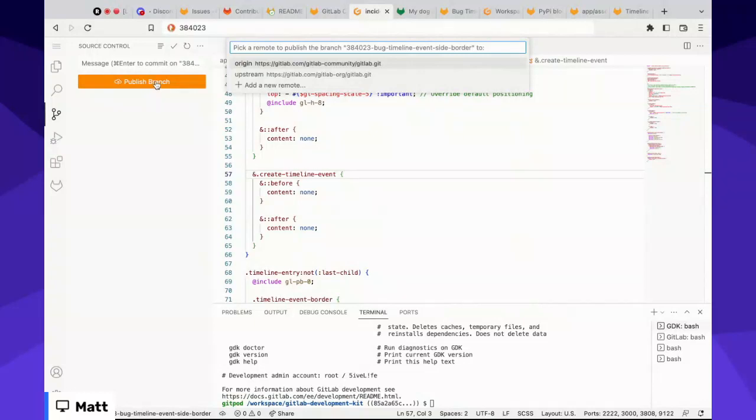Okay, cool. So now what we've got is two things. We've got an origin and we've got an upstream. This is a bit confusing. Origin is our GitLab community fork. That's where we're going to store our branch. The upstream to that is the main one, which you cannot create a branch on, but I can because I work for GitLab. So we're going to select origin.